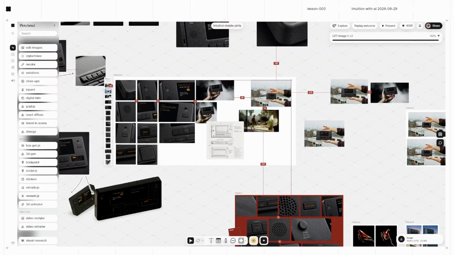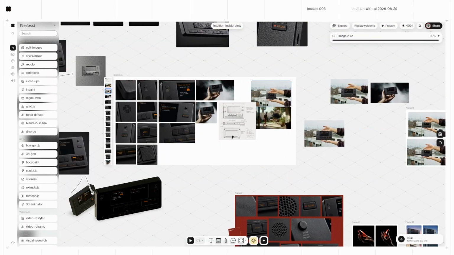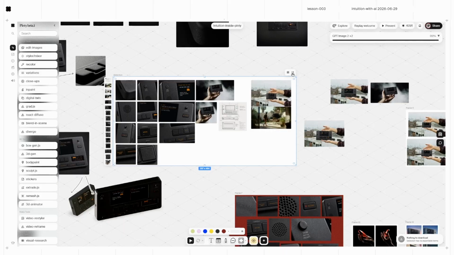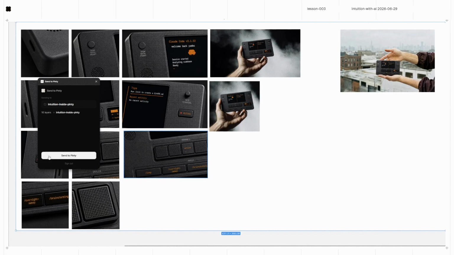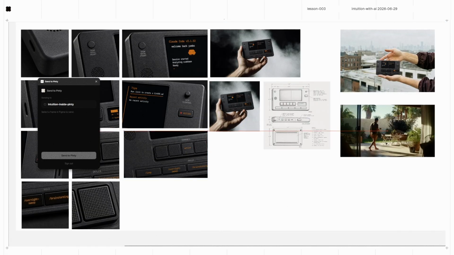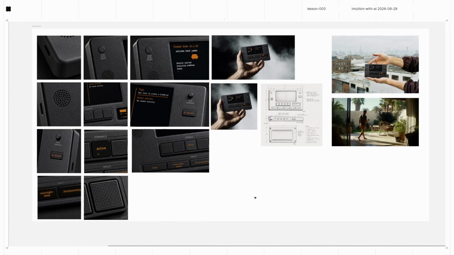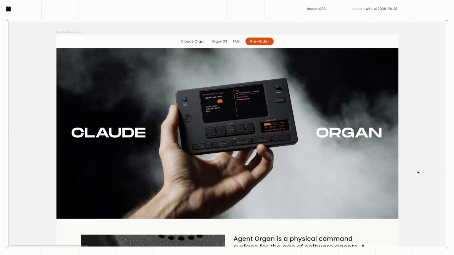I think we're good. I will take now all the images I got over here. What I will do is just click on this button to send this to Figma. Our Figma plugin is telling me that we can insert it into Figma. Let me insert it. And I'm getting all the images right away inside Figma. And now let me quickly mock up some website for our product. Okay, I think we got something decent.